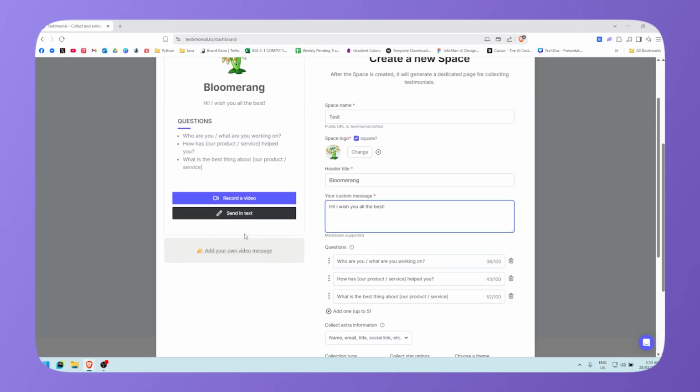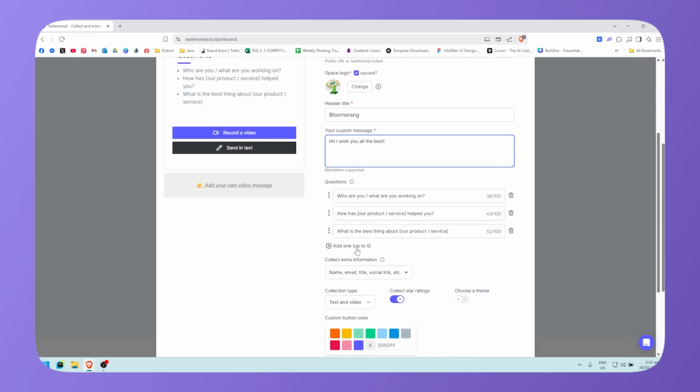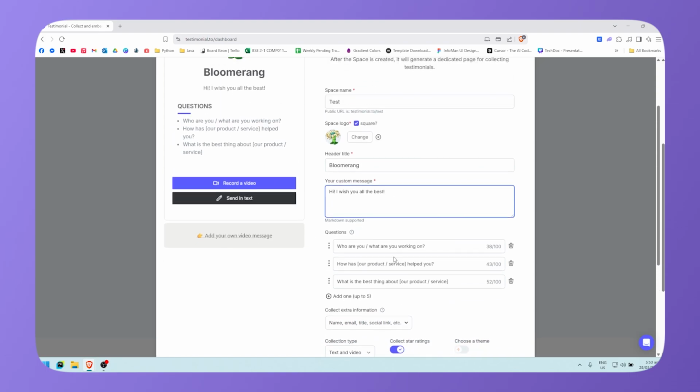And for the questions, as you can see, you could also add some questions. The default ones are set to who are you and what are you working on? How has our product or service helped you? And what is the best thing about our product or service? You could also add up to 5 of these questions.